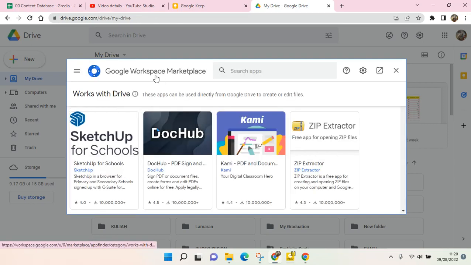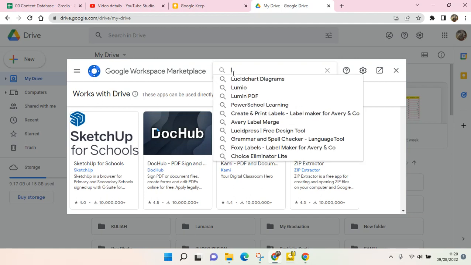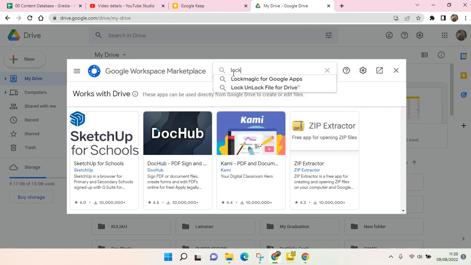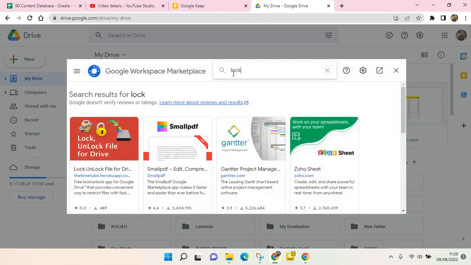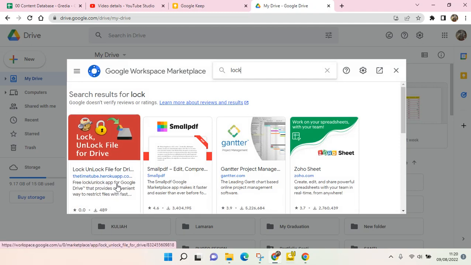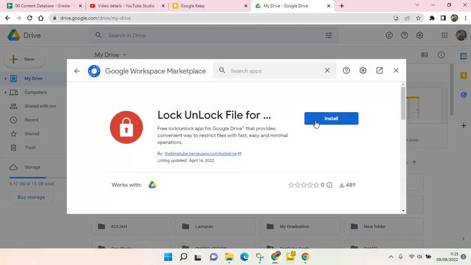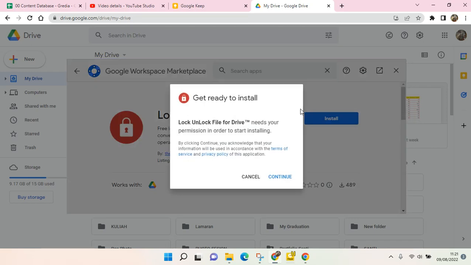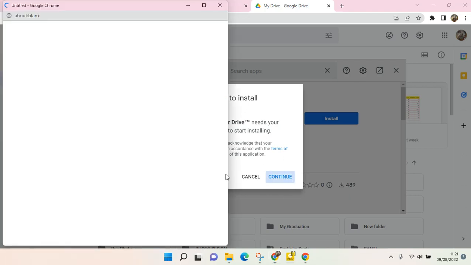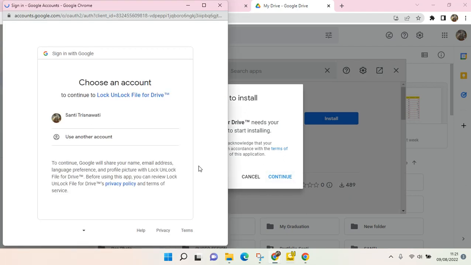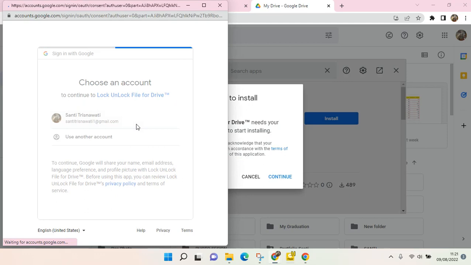Okay, so this is the Google Workspace Marketplace. You just click on the search column and here type in the keyword lock. And here you'll find the Lock Unlock File for Drive. Just click on the apps and then install the app first. Okay, click on continue. Sign in with your Google account.